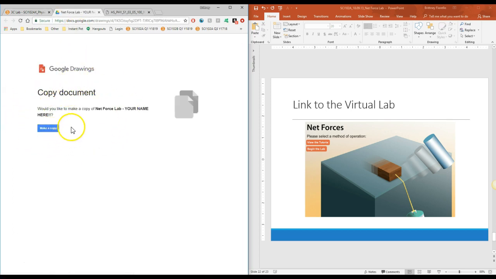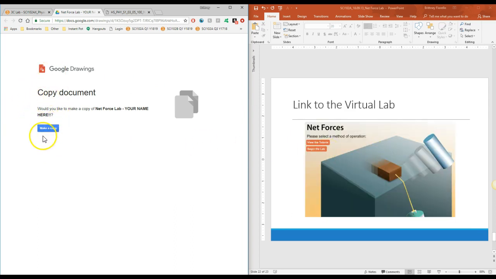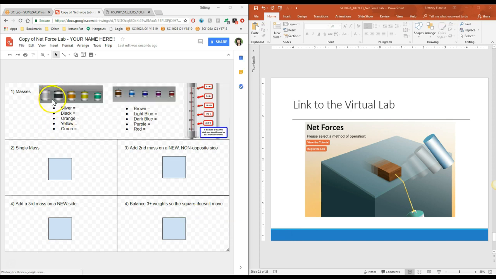And then here it asks if you would like to make a copy. Remember, you do need to have a Google account. If you don't have one already, you need to make one, and we use it in every lab, so make sure that you have a Google account. Make sure you're logged into that so that when it asks you to make a copy, it sends you to the right place. Okay, so you'll click yes, I want to make a copy.